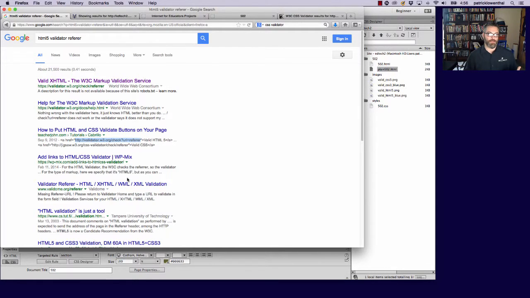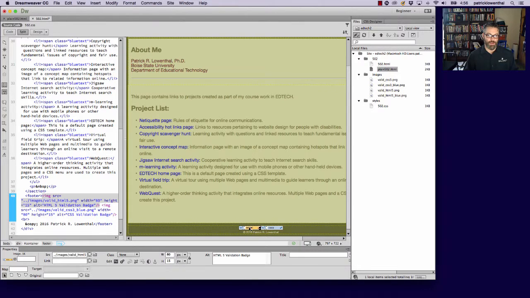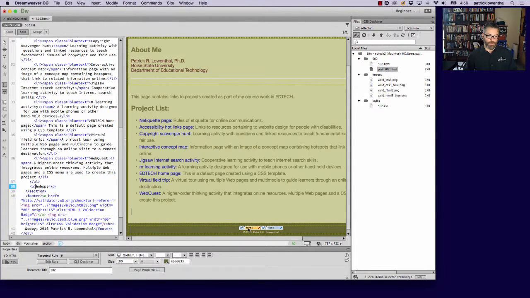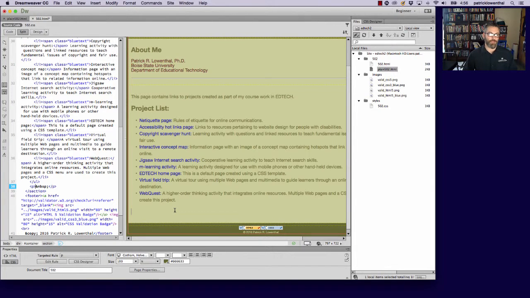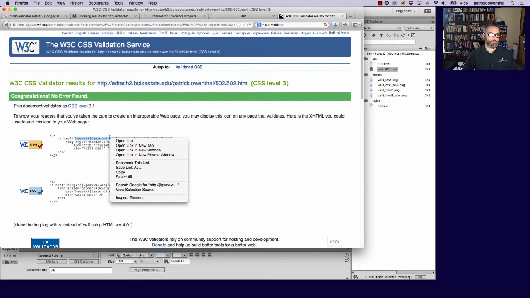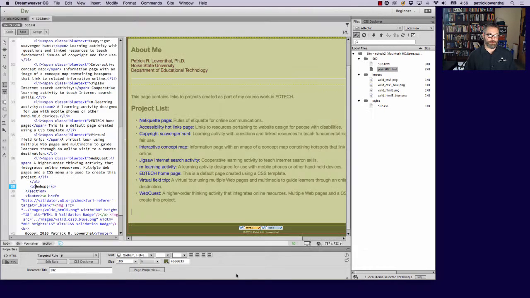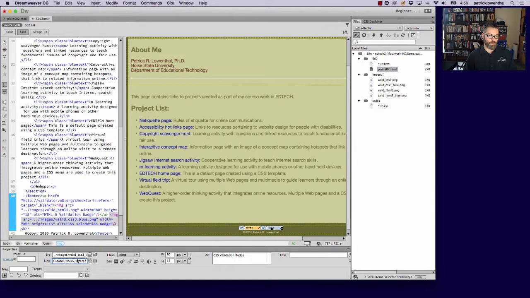So I'm going to copy the refer to the HTML5. I'm going to click on that. I'm going to add it here. I'm going to click away. I'm going to click back on it. Go to blank. I'm going to copy this. Click on that.